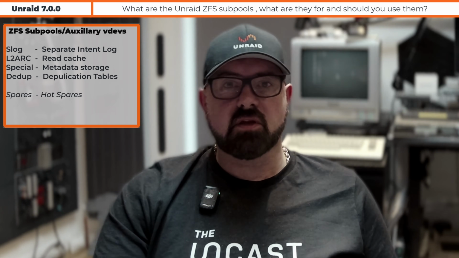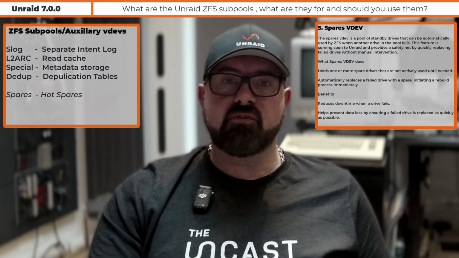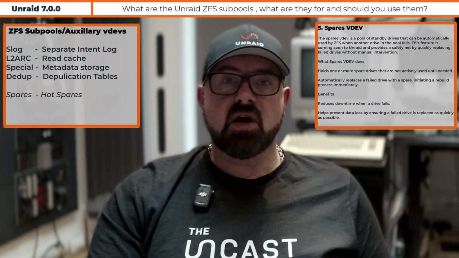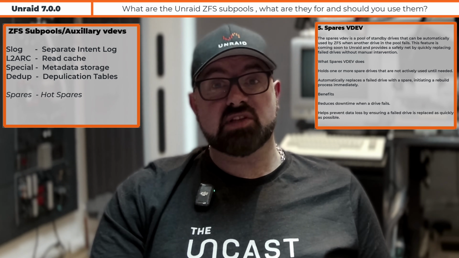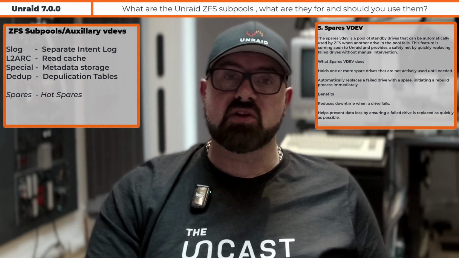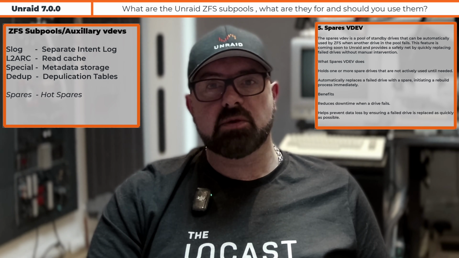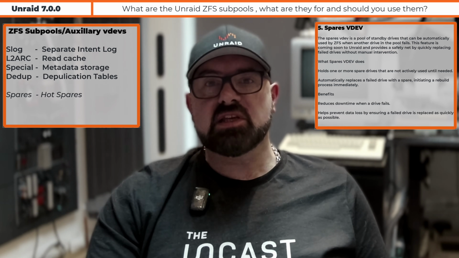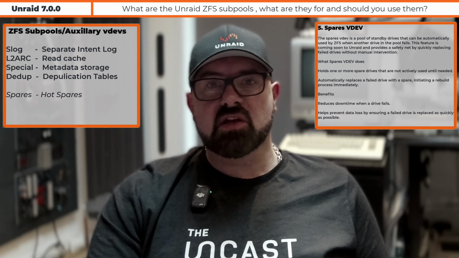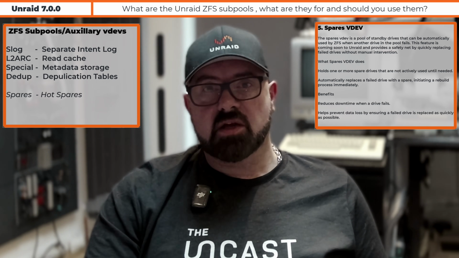That's just my opinion. Now, the last auxiliary VDEVs I'm going to speak about, they're not fully supported in Unraid yet, but they are coming soon. They're spares, and they are exactly what they sound like. Basically, a spare drive you can add to a pool, so should one of the drives fail, it will automatically use that spare drive, pop it into the pool, resilver the data, and you don't actually have to swap out the drive yourself. So really, really useful in my opinion.